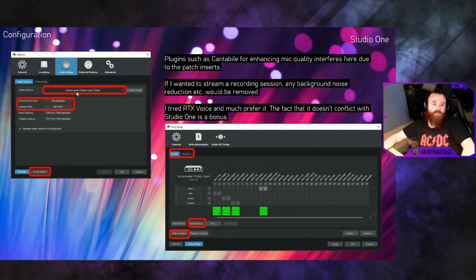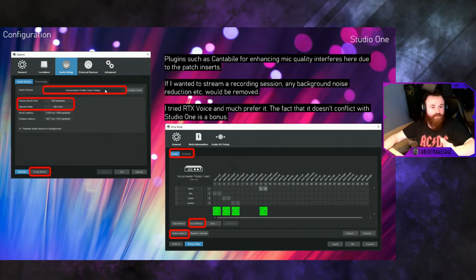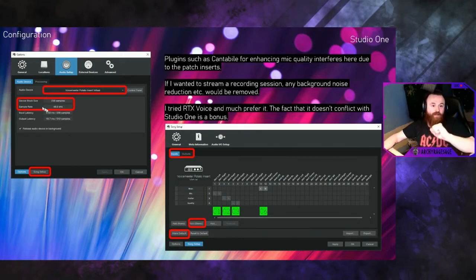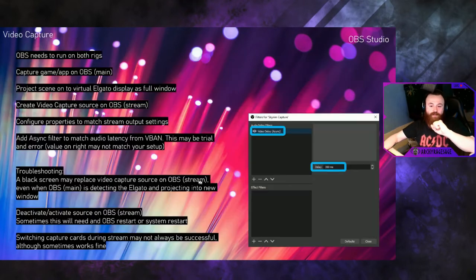The audio device I'm using is Voicemeeter Potato Insert Virtual. I can use my audio box as this, but it'll get rid of everything I'm using, and you don't want to do that. For a lot of people, they do use their audio interface, but for me, I'm using the virtual Voicemeeter interface as my audio device. Then you want to get this matching with what the Voicemeeter is, and then you click on song setup.